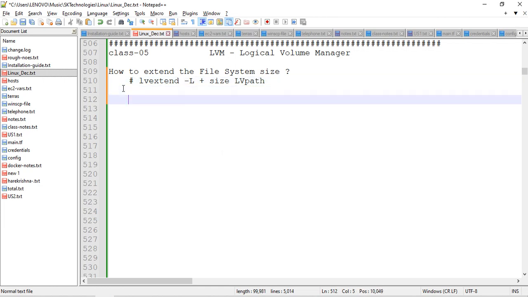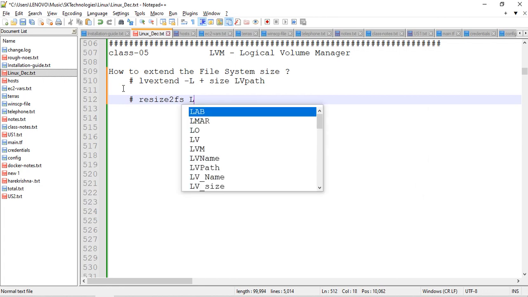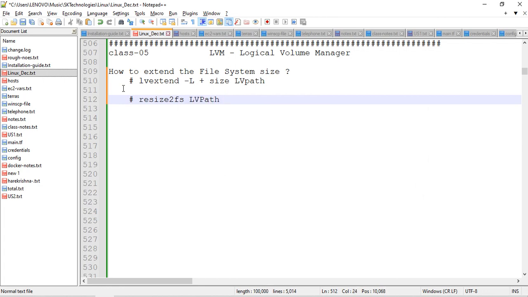Thereafter you need to execute one command called resize2fs, then the LV path. Because the moment you extend, of course it will be extended, but it won't be updated in our kernel. Even if you executed the previous command, your kernel still considers the old size only. That is the reason, if you want to reflect it at the kernel level, then you have to use this command, resize2fs, then the respective LV path.